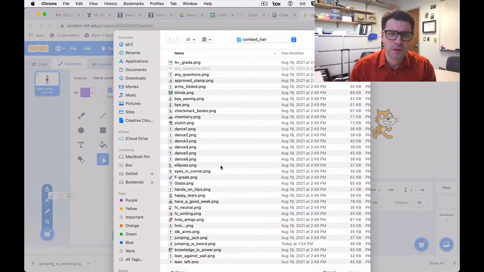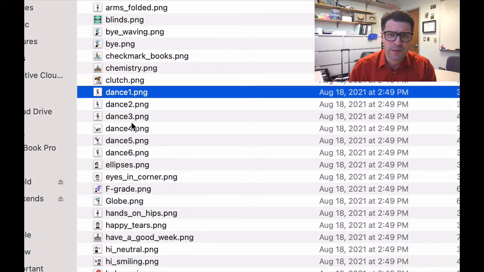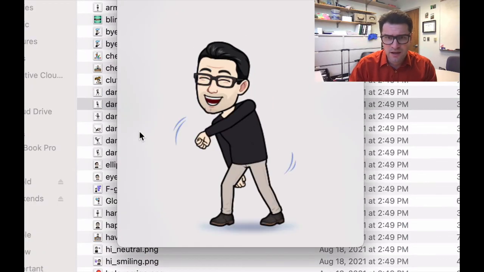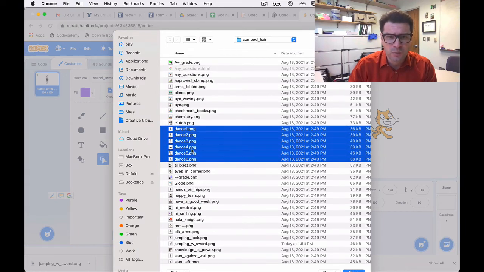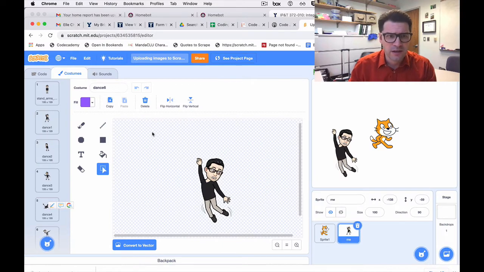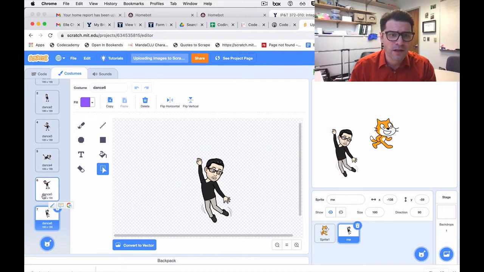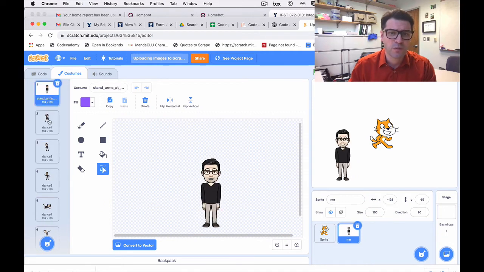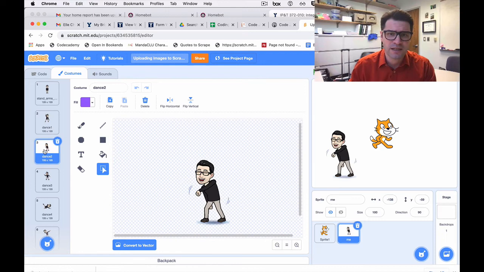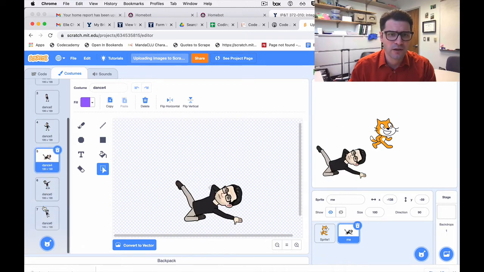So I'm going to click on Upload a Costume. And now I'm actually going to grab all of these dance poses, and I'm going to import all of them as costumes all at once. So dance 1 through 6, if I go ahead and click on it, you can see I can import a whole bunch of different costumes into this one sprite all at once. So I've got my standing at side, and then I've got all of these dance poses.